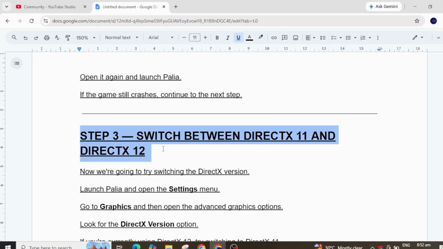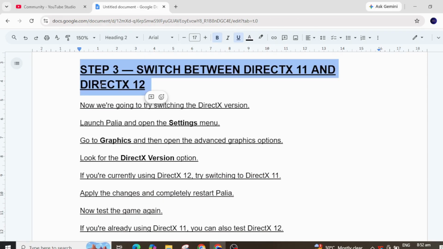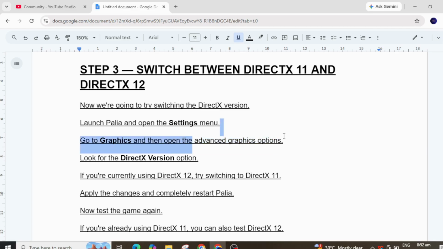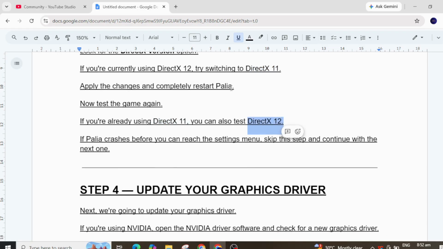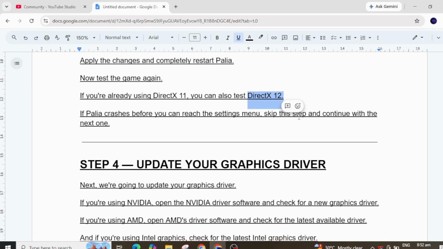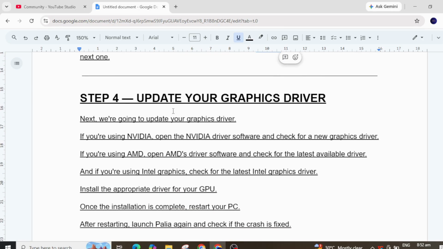Step 3. Switch between DirectX 11 and DirectX 12. Now we're going to try switching the DirectX version. Launch Palia and open the Settings menu. Go to Graphics and then open the Advanced Graphics options. Look for the DirectX version option. If you're currently using DirectX 12, try switching to DirectX 11. Apply the changes and completely restart Palia. Now test the game again. If you're already using DirectX 11, you can also test DirectX 12. If Palia crashes before you can reach the Settings menu, skip this step and continue with the next one.